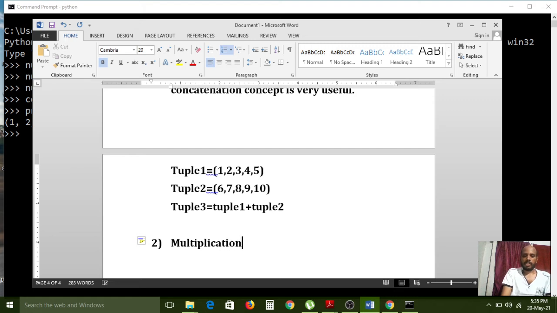Multiplication means, in the mathematical way, if you multiply one number by another, then it will produce that many combinations of values. For example, 10 into 6, we have 60 combinations. Like that we can see the calculation part of multiplication.